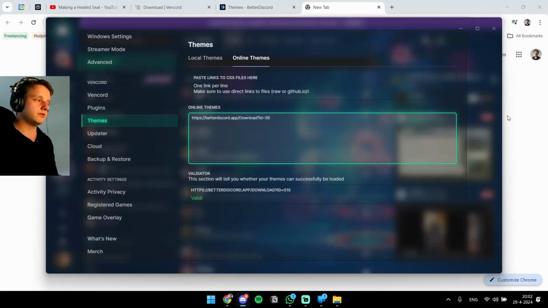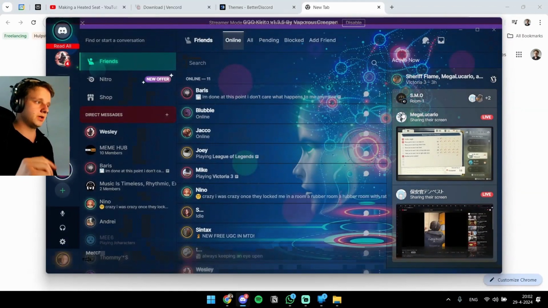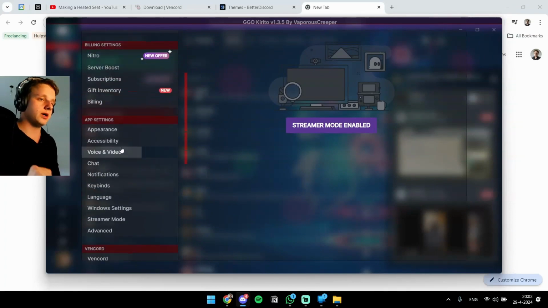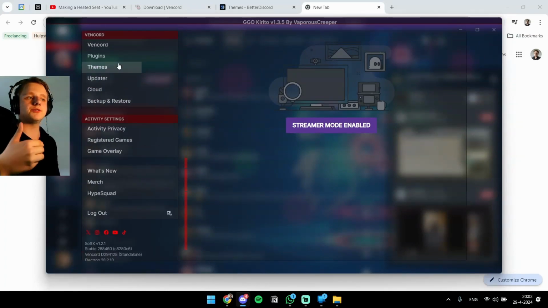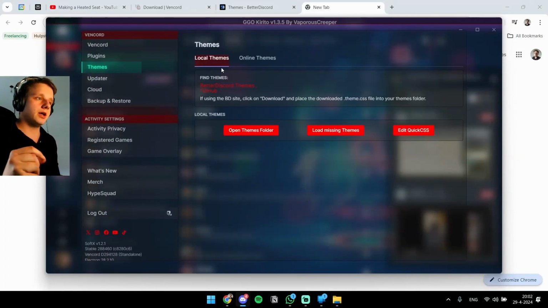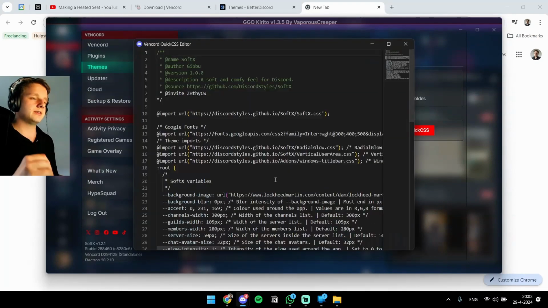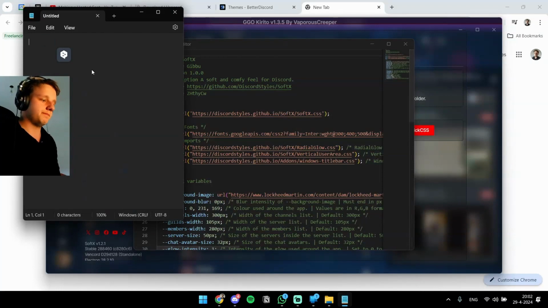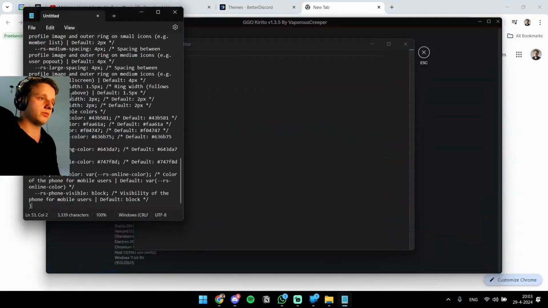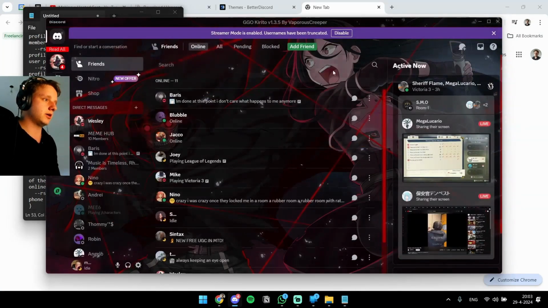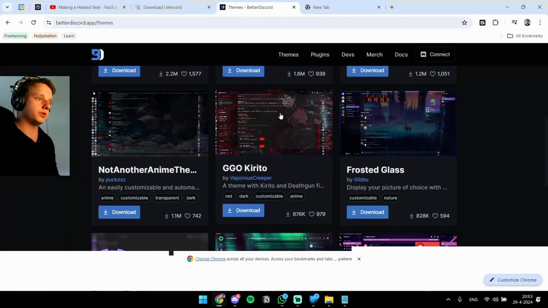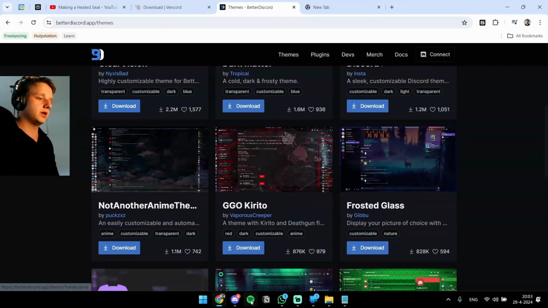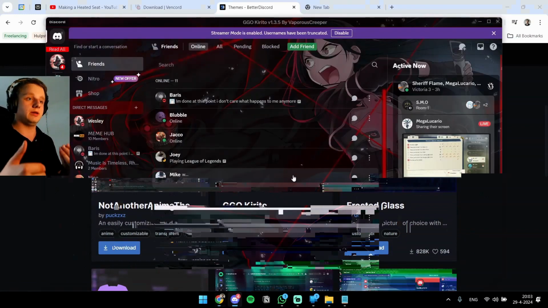But if I do this, and I select away, it should change. But it did not change because why? I mean, it did change a little bit, but I have a quick CSS. So this is small CSS. I'm just going to remove that. This is random number. I'm going to remove that. Now it's back. There you go. So this theme I just opened right here, GGO Kirito. Now we will see that theme in Discord.